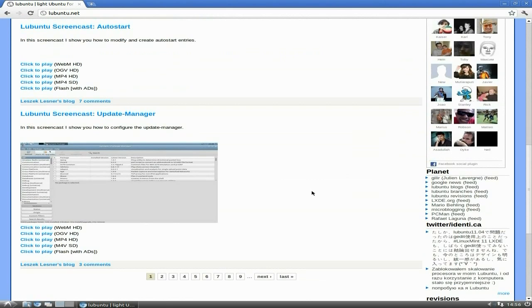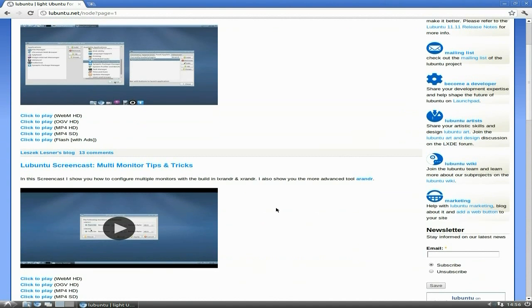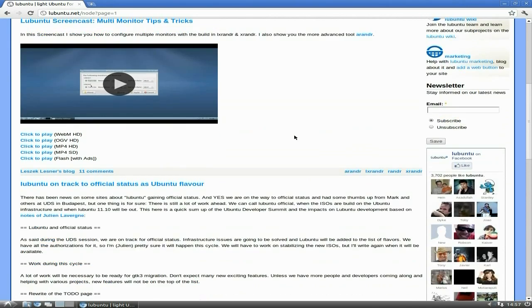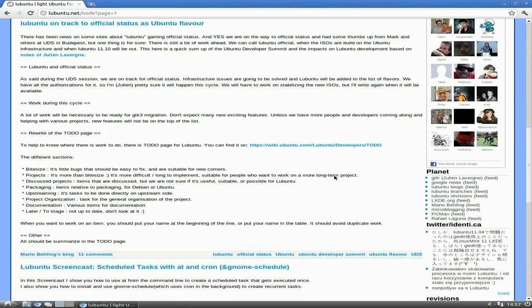It's autostarts, the update manager. He's done lots and lots here. So I go to the second page, we'll have another look. Changing your panel layouts, multi-monitor tips and tricks. Also, if you get the video from here, you can have it in different formats as well, which you may like, or you may not like. It's entirely up to you.